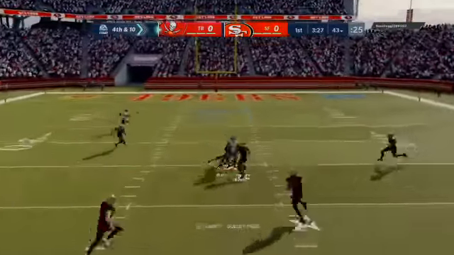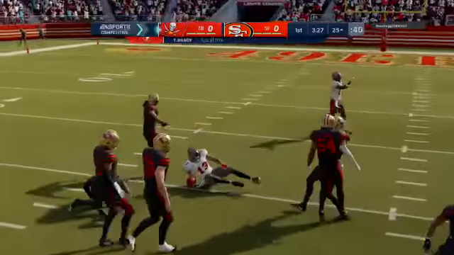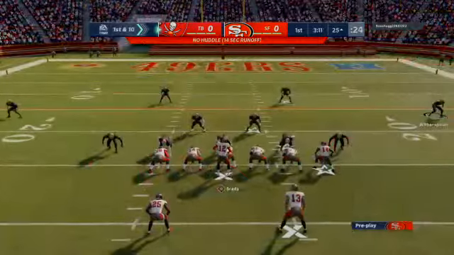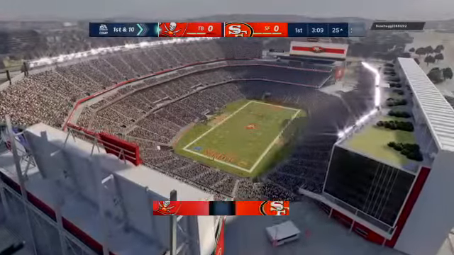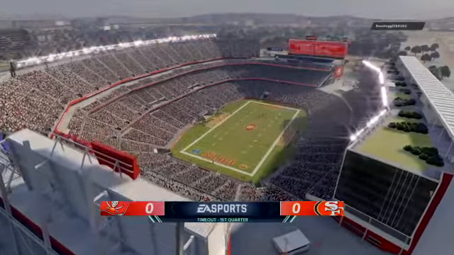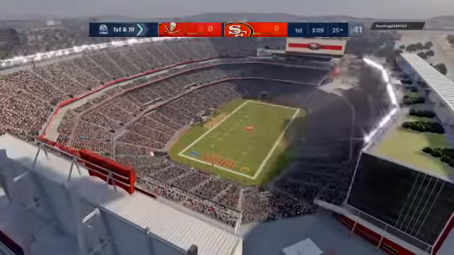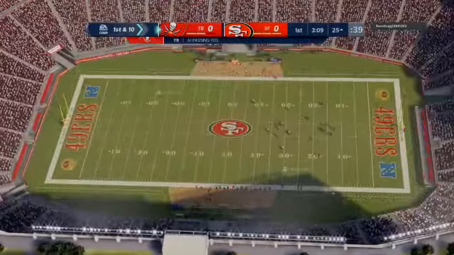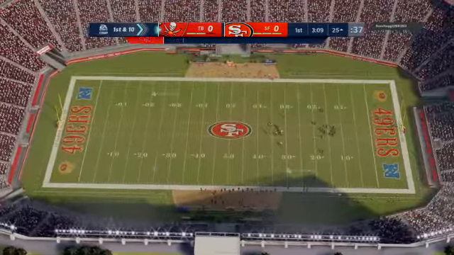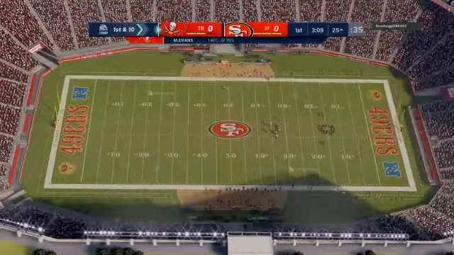Airing this one out for Evans. And that's caught inside the 30. Brady's and they're able to work this to the 25 before it's all said and done. It's a gain of 32. And now we won't see a play on first down. We're going to get a timeout instead. They'll have 2 remaining as we step aside here in this first quarter.